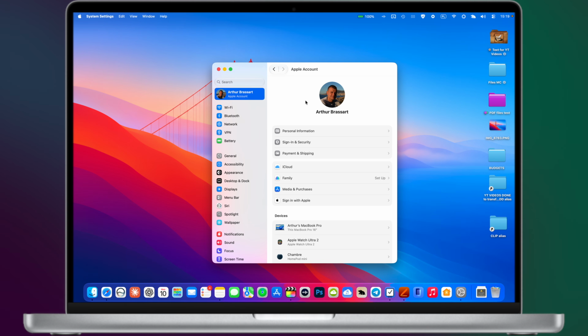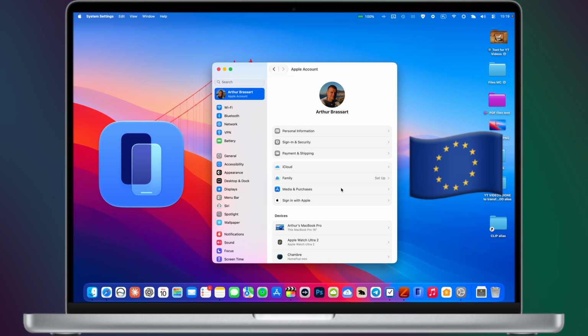Your device will still be linked to your normal Apple account, but only the App Store now will be linked to a different American Apple ID. And this will activate iPhone mirroring and even Apple Intelligence 2.0 on your device.